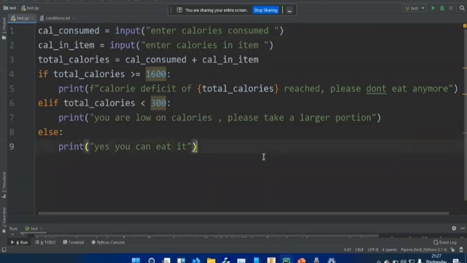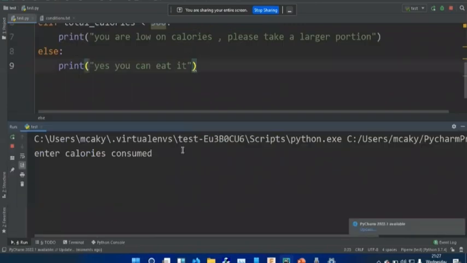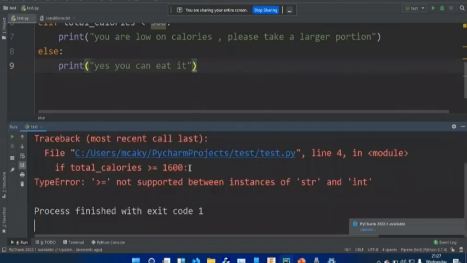If we run our code, enter calories consumed. Let's say I already consumed 1,000 calories today. Enter calories in item. Let's say I'm about to take a burger that is, let's say, 700 calories, and I want to calculate if it is healthy for me to eat, and I'll press enter. Very good. So we are getting an error.